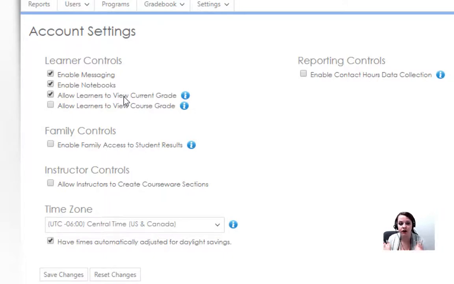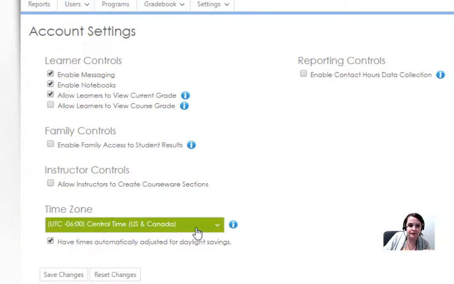Now, the difference between current grade and course grade is current grade only includes the work that they have completed. Course grade includes everything. In some cases, we found that learners get a little bit discouraged upon viewing the course grade, or sometimes they just kind of game the system so that they get that minimum grade. If you find that that's the case and it's something that you want to discourage, please feel free to go ahead and just turn off allowing users to view the course grade. Right here, if you'd like to set Family Sensei up, we're not going to go into that today, but if you'd like to be able to set that up, you would check that right there.